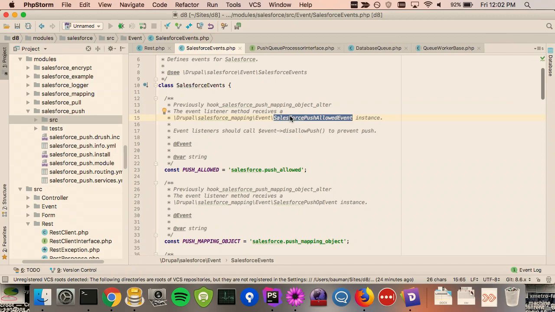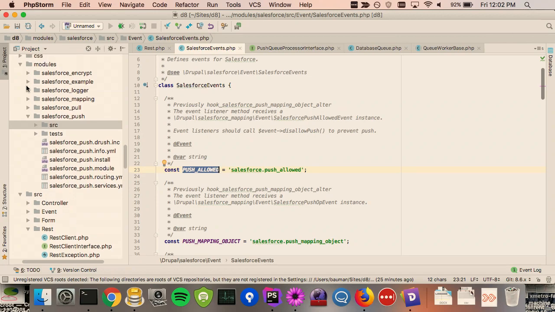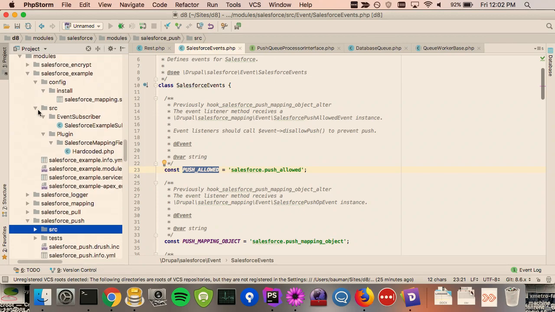So as the Drupal queue API is processing items in the push queue, are those items allowed to be pushed? Any module can subscribe to this push allowed event and say yes, it can be pushed, no, it can't be pushed, or I'm agnostic. I don't care whether you push it or not. So let me take a more concrete example.